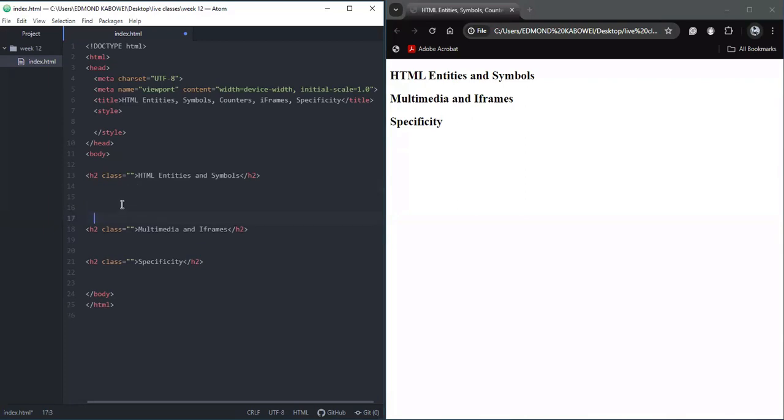So let's look at the different possible smileys we can use. We can use the HTML entities and symbols to create smileys, arrows, mathematical symbols, punctuation marks, and so on. So let's have some examples of these symbols. I'm going to create a list here that will hold these symbols.